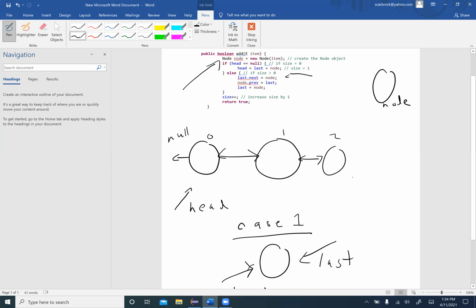Now your last would be here. The one in that drawing would actually be node number 2. And we want this new node to be last. So what we do here is, instead of last being the absolute last node in the linked list, we go last.next is assigned to node. So the one after the current last is node. Then we say, this new node that we created, we have to link it up.